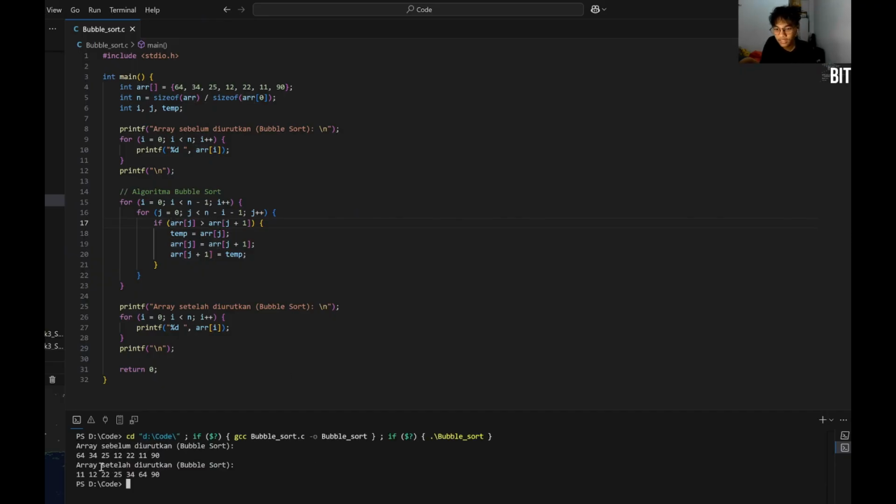If we run it, we can see that before we sort, the array is completely unsorted, like 64, 34, 25. But after we do the bubble sort, we can see that it is fully sorted. How we do a descending sort is simple. All we have to do is change this symbol. And now we can see that it is sorted descendingly from largest to smallest value.